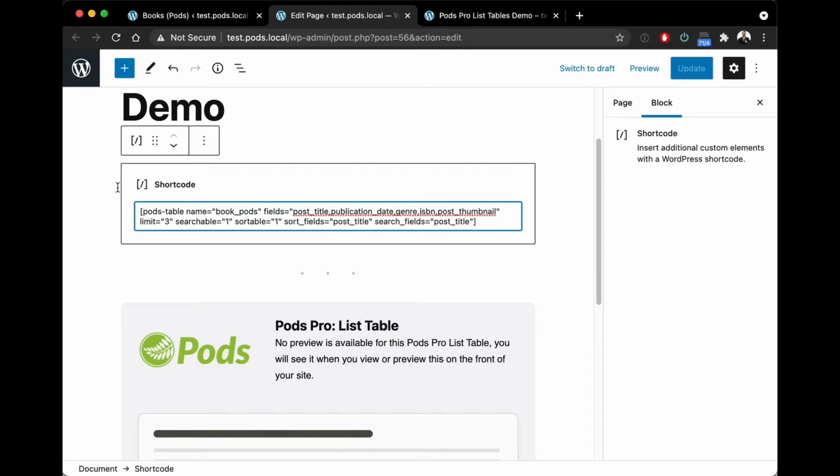The first one here is a shortcode. We've got Pods table as a shortcode, and I'm specifying the pod name and the fields I want to show in the table. If I leave this empty, it shows all the fields, which can get pretty crazy. So you might want to consider specifying the fields you want. And then limit, if you want to limit how many per page.